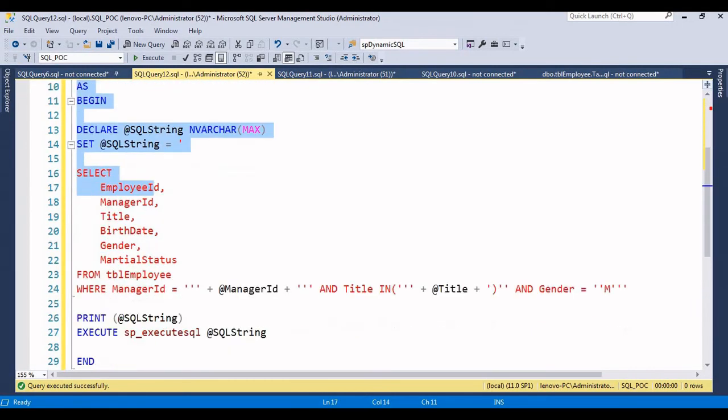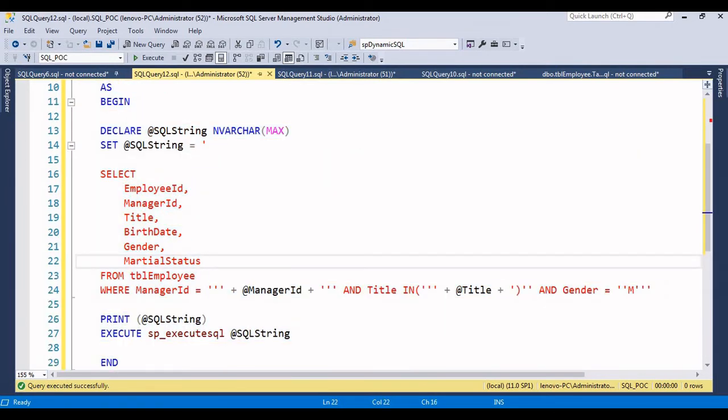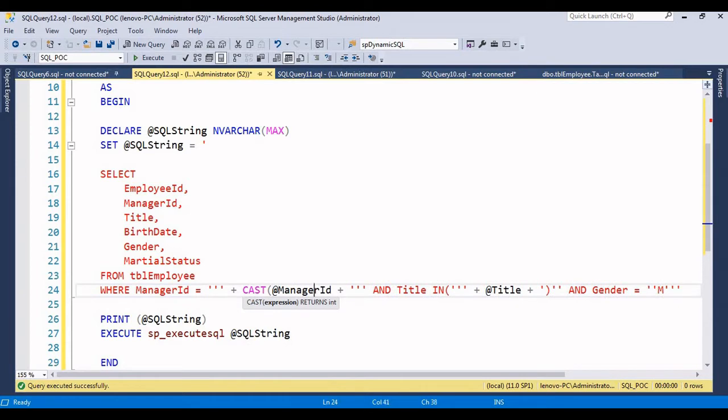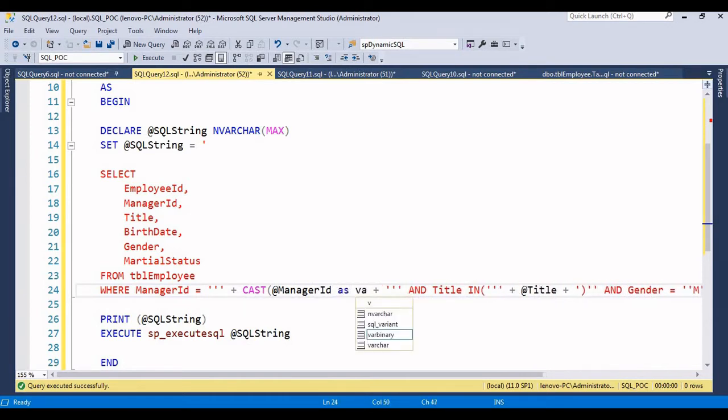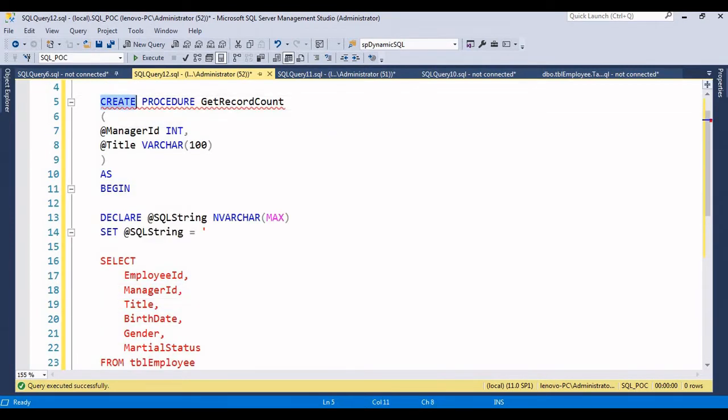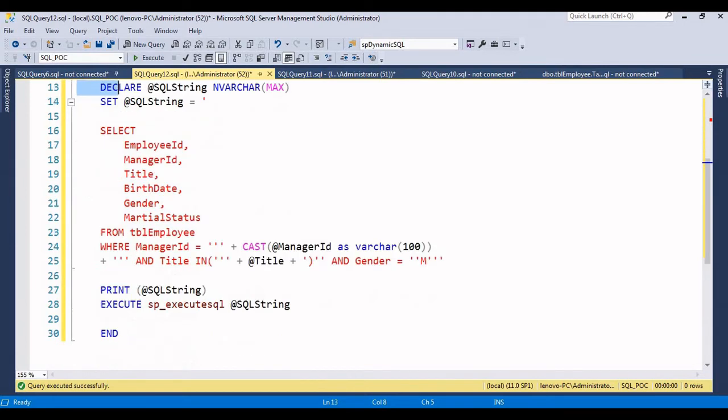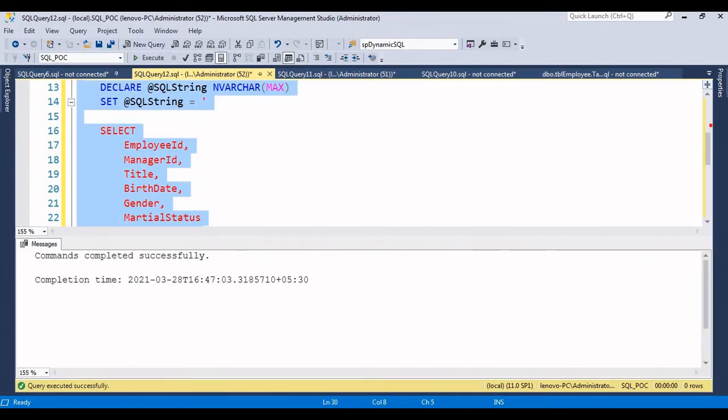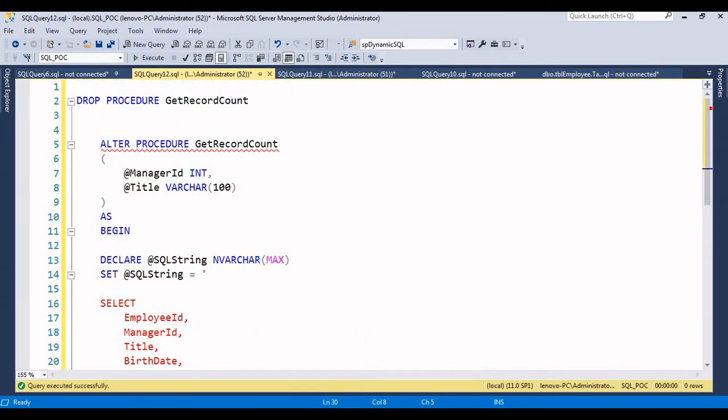So basically we are concatenating the manager ID in the string, so we need to convert this into varchar. Let's try to do that. Cast as varchar. I'll try to convert as varchar 100, give it. So again, try to alter the procedure. Alter. Now I'll try to execute whether it will work or not. So the procedure has been altered successfully. Now we'll try to execute whether it will give an error or not.